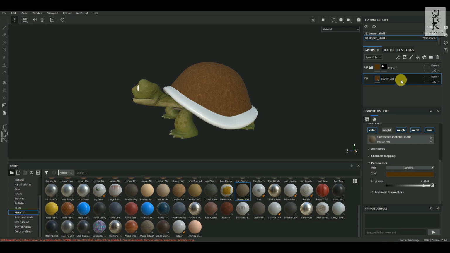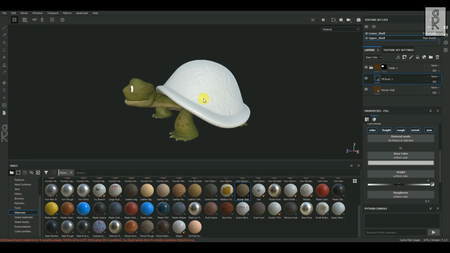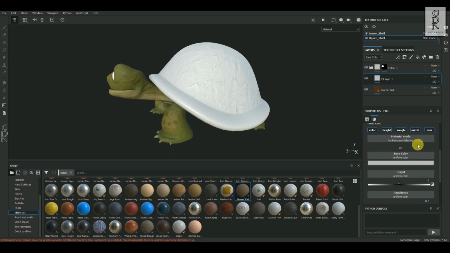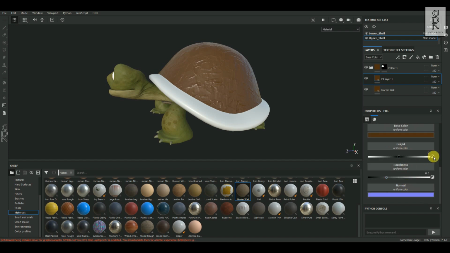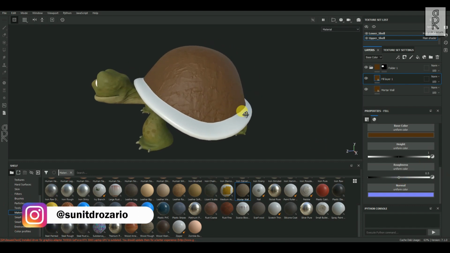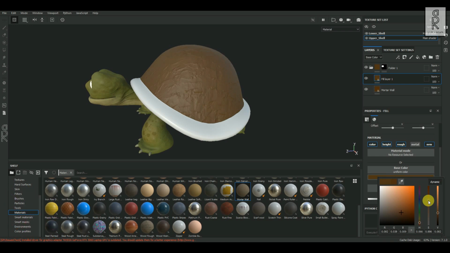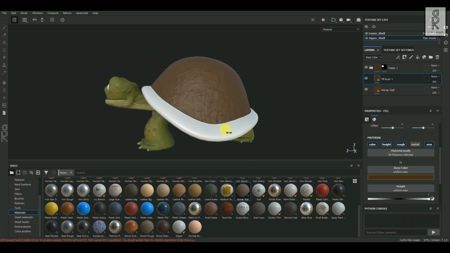Now on top of this Mortar Wall Material layer, I will add a fill layer over here. I will keep the color of this layer same as the color of the previous material. Now I will turn off the metallic channel from here. Then set the height value to 1, and roughness value to 0.5 for now. Excellent.